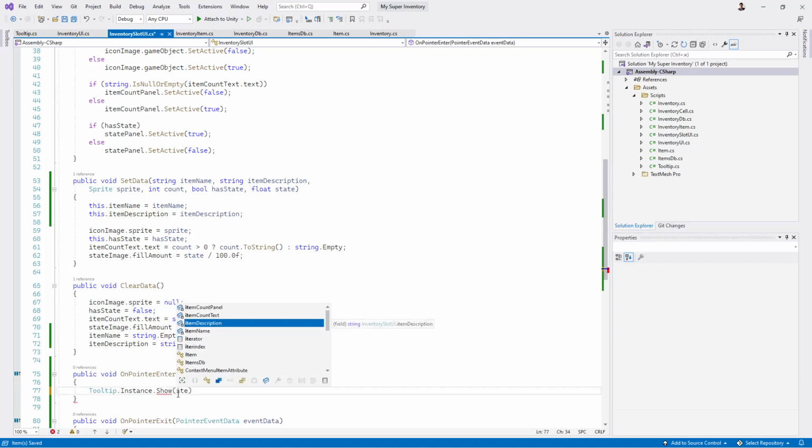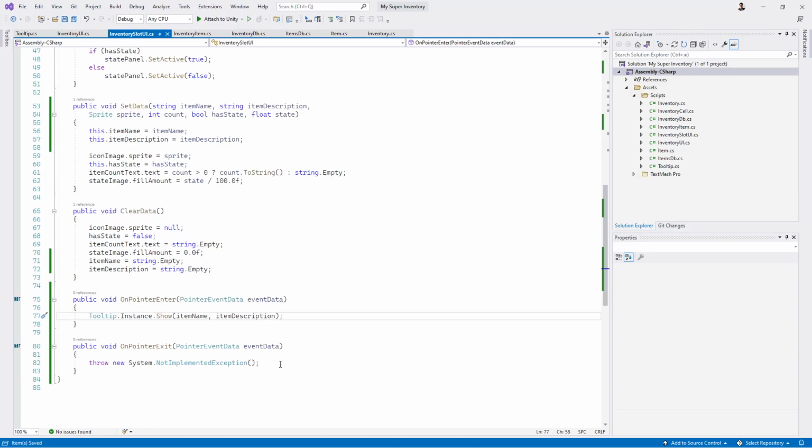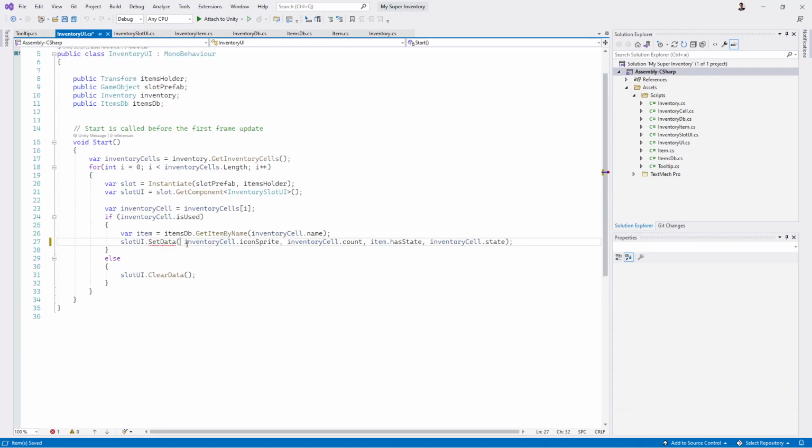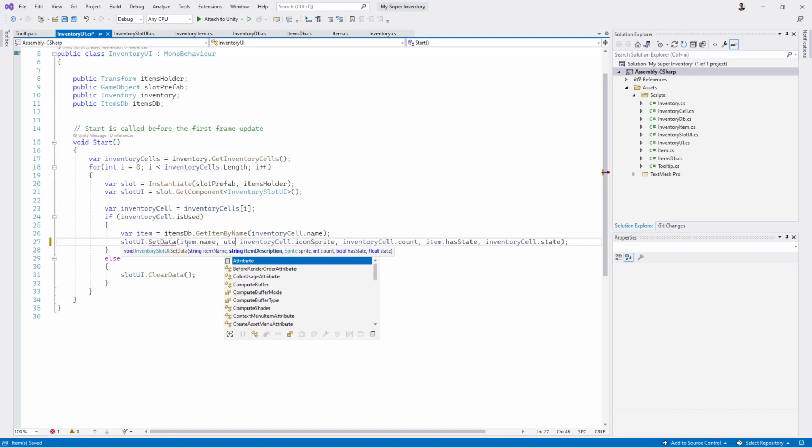Pass item name and description to the tooltip show method. In the OnPointerExit, we just call the hide tooltip method. Go to the inventory UI script and pass the needed data for the inventory slot UI. For now, we have a description field in the items database.